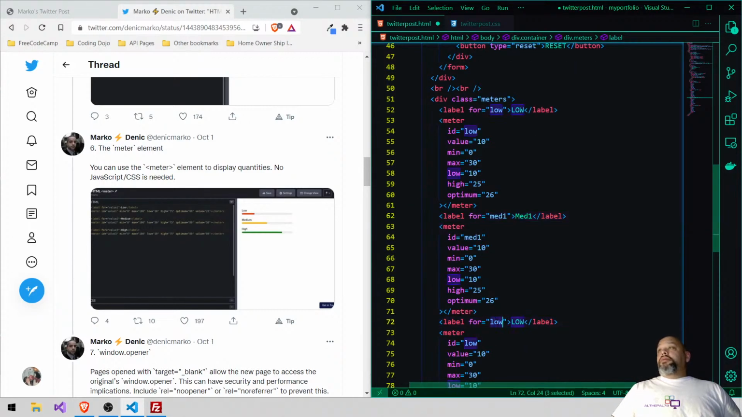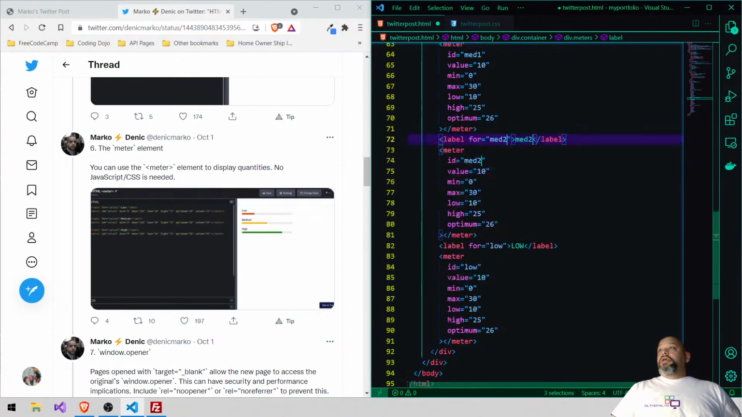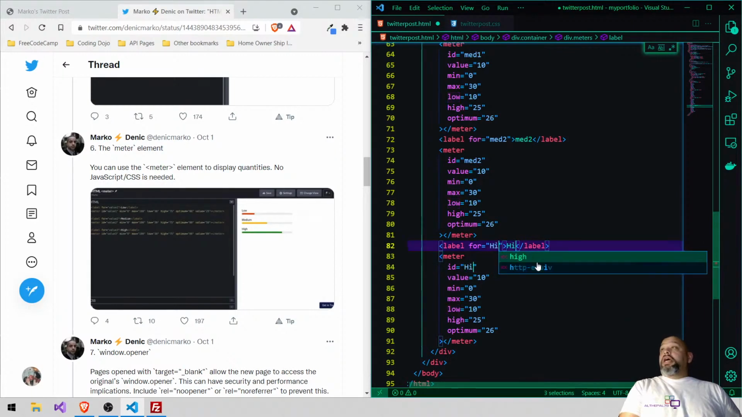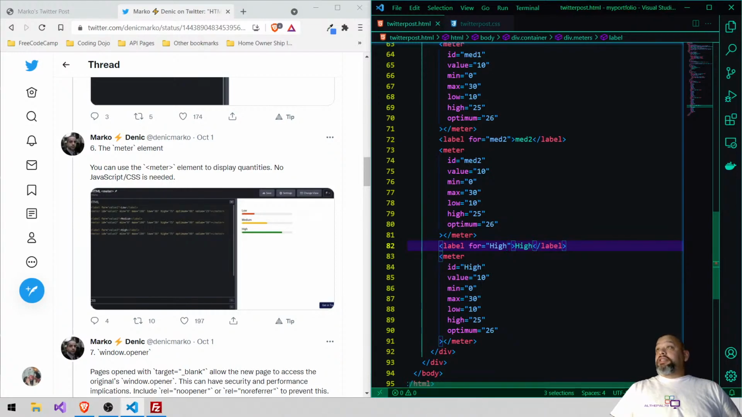This one we're gonna call Med 2. I don't know why I didn't just Control D that like that, and do Med 2. That's for medium 2. And this one we're gonna call, Control D D, we're gonna call it high like that. It doesn't really matter if it's uppercase or lowercase at this specific time for this.